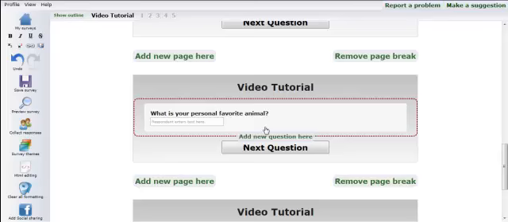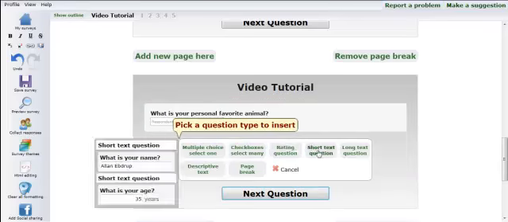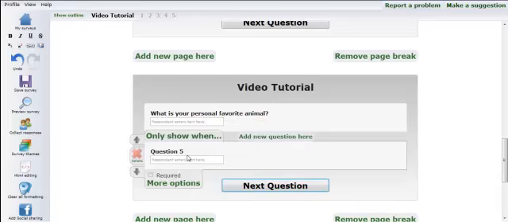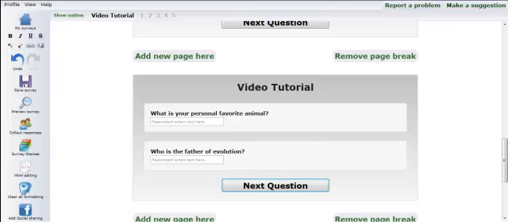Alright, so since this box seems kind of small compared to the rest, I'm going to add another question. It's going to be short text, any text allowed. My question is, who is the father of evolution? Which is, of course, Charles Darwin.